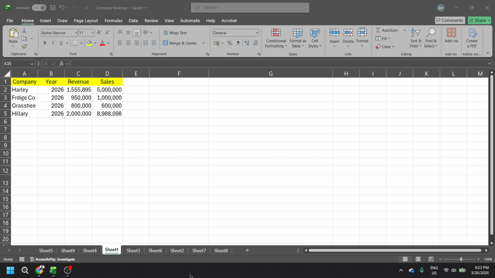Before we start, make sure your data is arranged in a simple table. Put your categories, like months or regions, down the first column, and place each component you want stacked in its own column to the right. Include clear headers in the top row. Those become the legend labels that explain each colored segment.